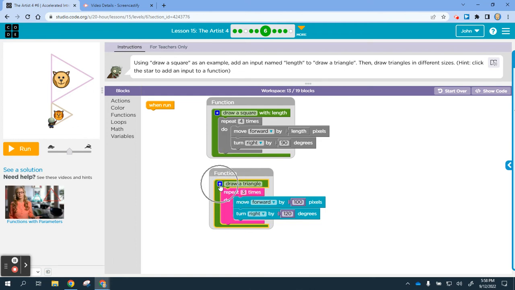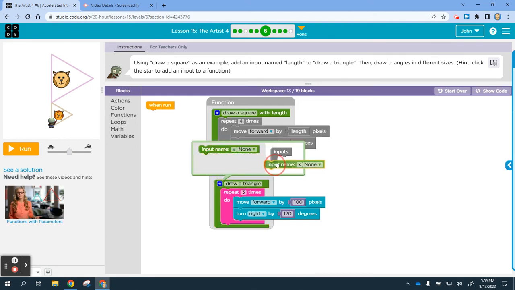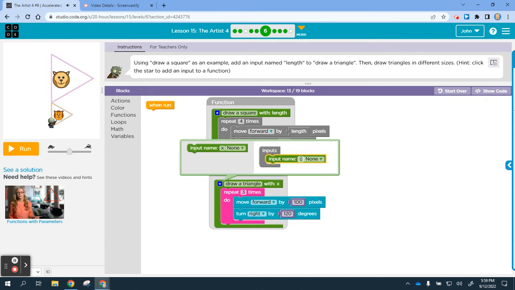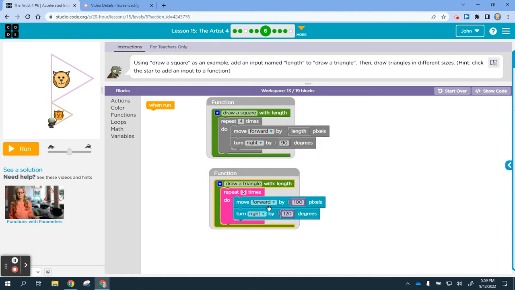One of the tricks is this little star over here. If you watch the video, it does point it out, but if you click on that star, you can grab this input, and we're going to go ahead and call this length. I added that over here to my function, which is perfect. Now, instead of moving forward by 100 pixels, I'm going to remove that, and I'm going to move forward by length pixels.